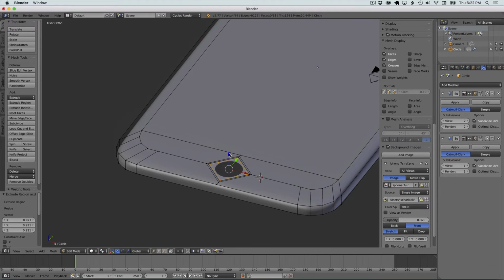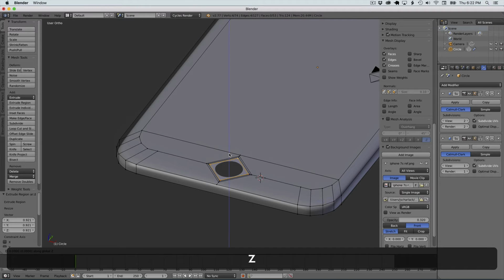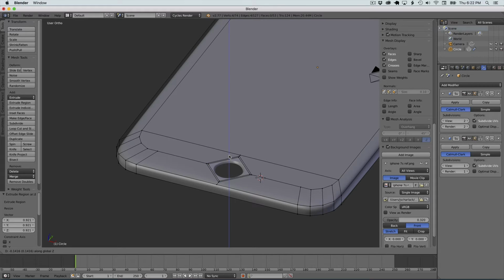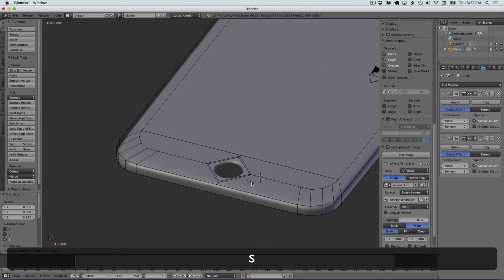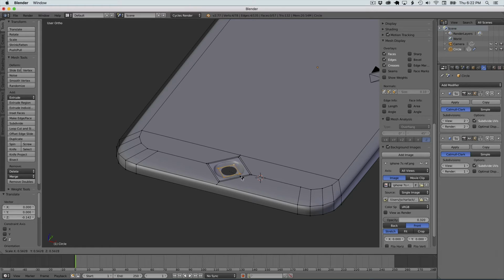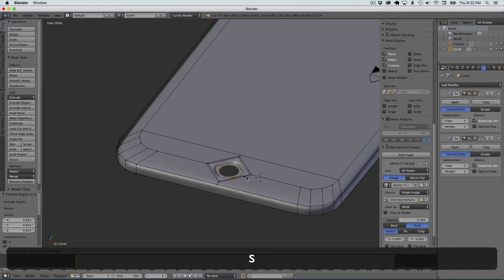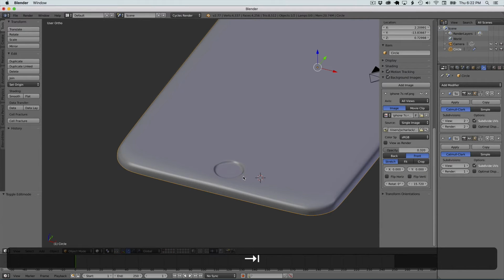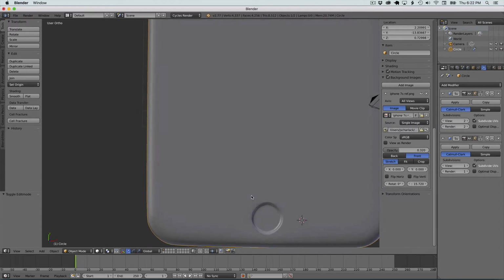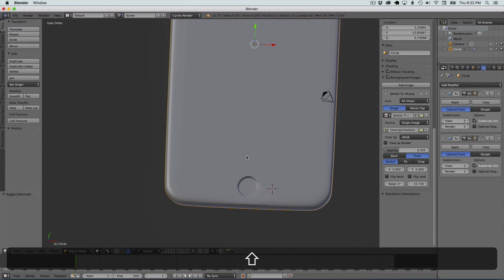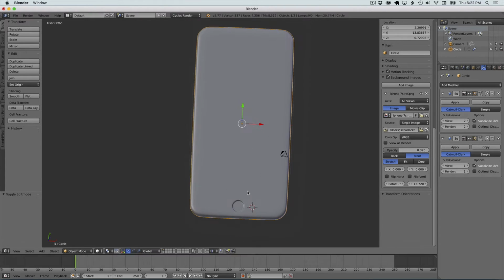So let's do that. We're going to move in GZ and just move down just a little bit. And there you go. That's a nice little button. And then again, extrude, scale. And that's where you can use subsurf to figure out how sharp you want that to be. And then I'm going to extrude scale once more and fill. So there you go. That's the button. And now it looks nice and smooth on the whole phone.